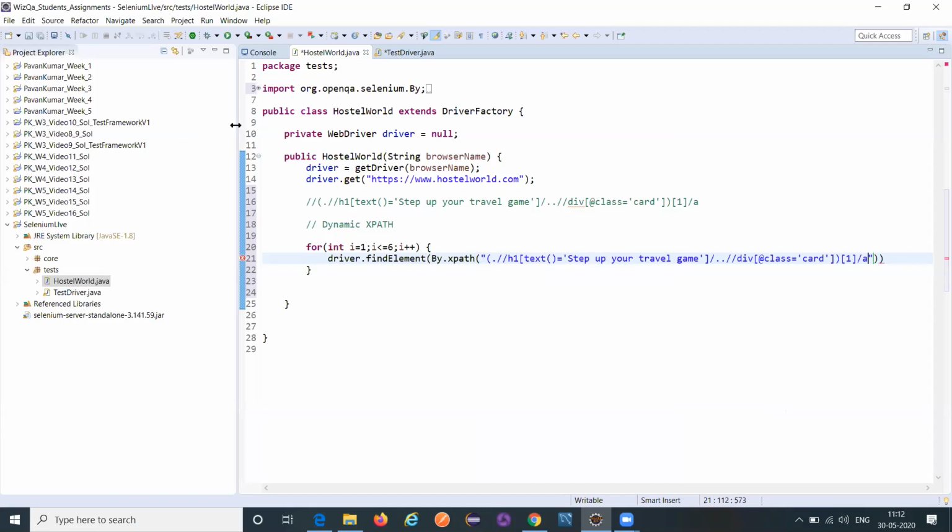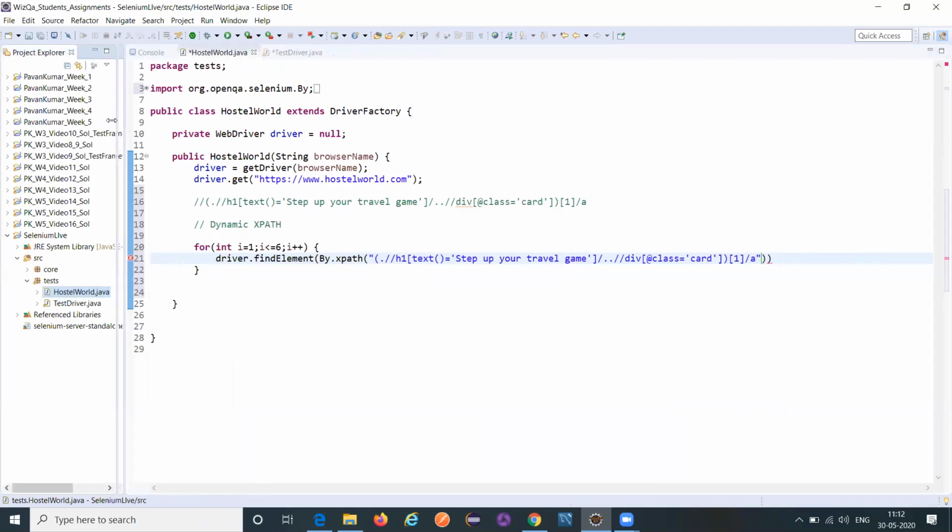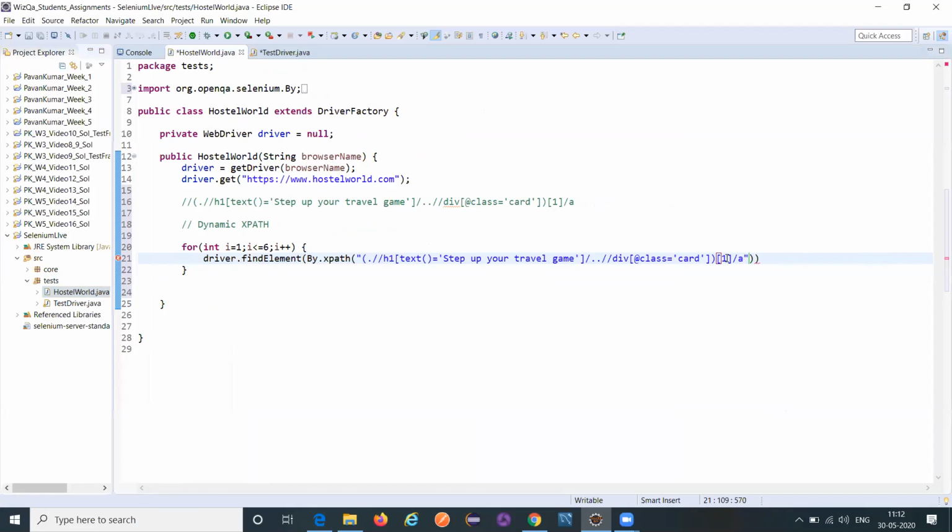However, now things will be a little different, because I will replace this 1, which is an index, with i. Do you see that? So I replace this 1 with the i, which means this XPath is now dynamic in nature. Because every time the loop iterates, a new XPath will be considered, and then I am going to work with it. So now I'm pointing to an anchor.